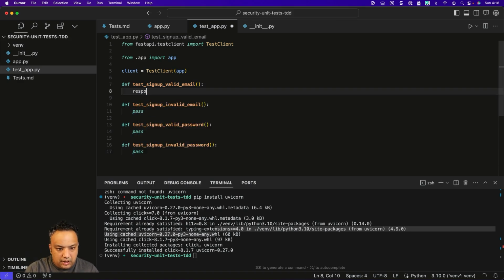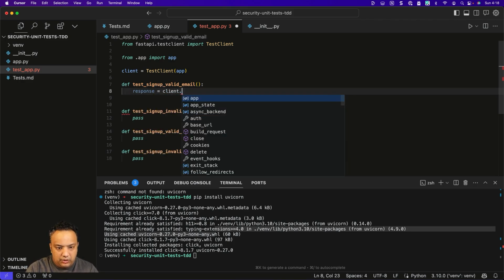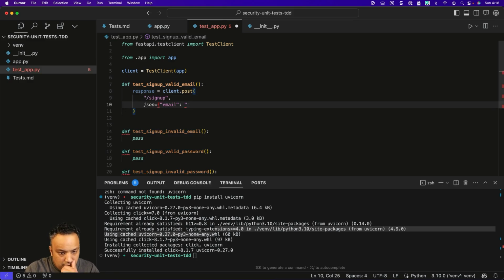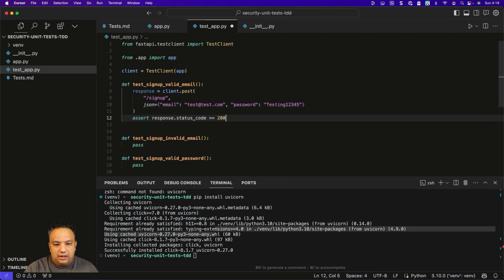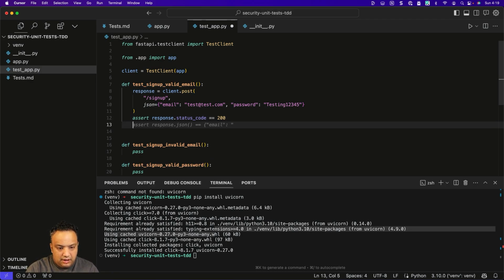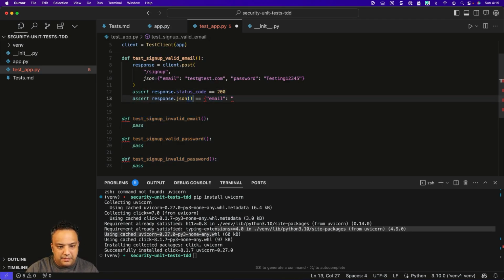Now, the first thing we're going to do is write a response, which is going to be client.post to a signup endpoint. Okay, perfect. Now we are going to use test@test.com. So this is our valid email, obviously. And for the password, we are obviously going to give it a strong password. Testing12345 should be fine. Now, if the response to this is 200, then we check response.json. I want to see a success message indicator here, .get success. So we want to see a success true message.